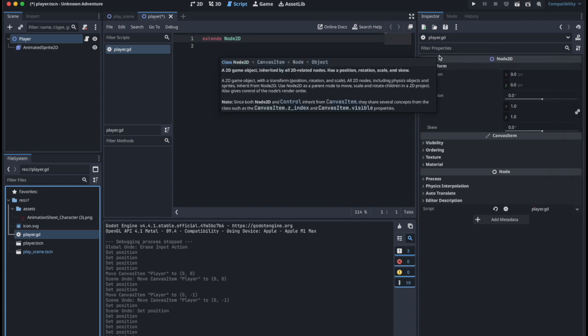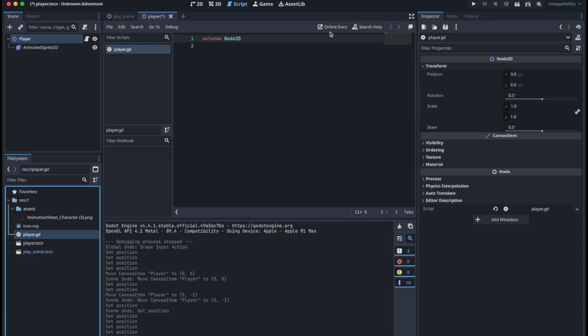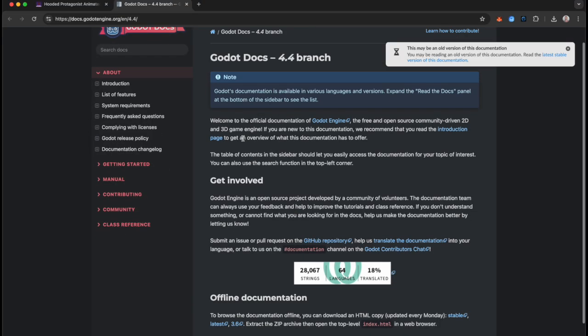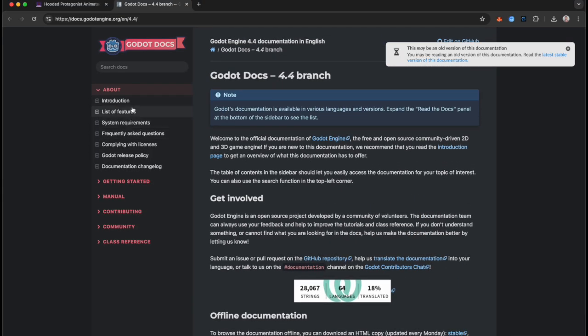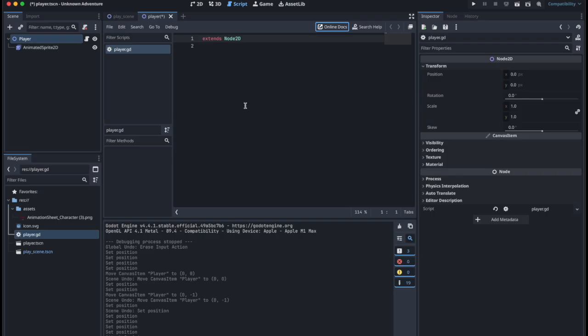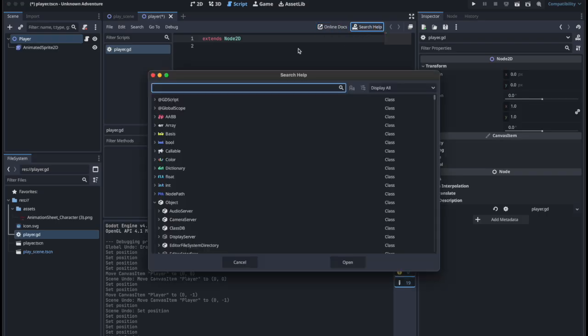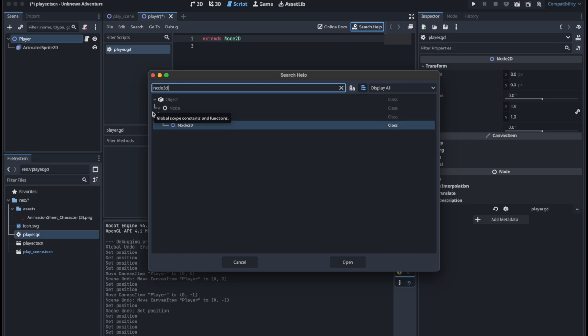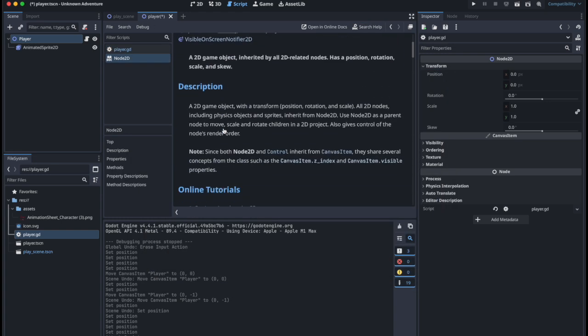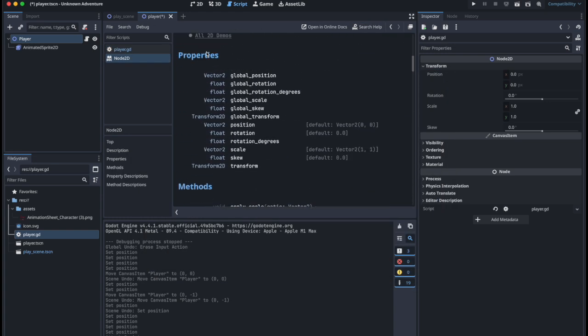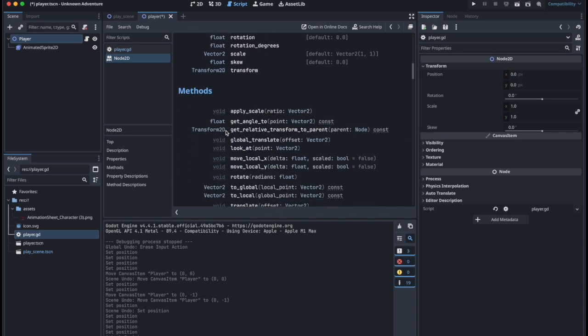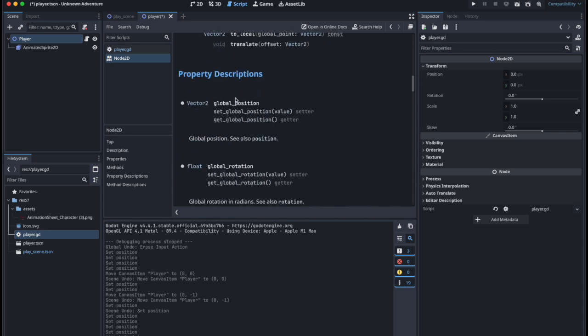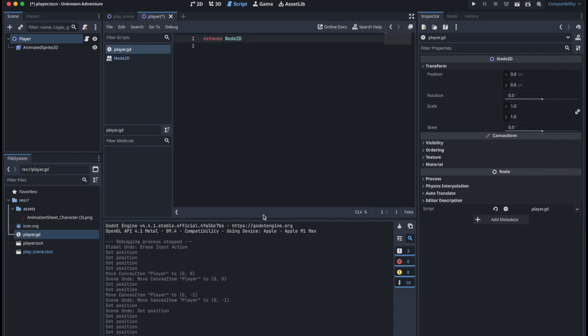If you are just beginning with this, you can also search the online documentation to learn about coding practices and the functionalities, or search help here. You can see Search Help, and I can search here for Node2D, for example, and see what functionalities are available, what properties I have on these nodes, and methods I can use, and so on. To get back, just click here on the player. Here we have player.gd, Node2D. Just select your player.gd, and we can add code to our player script.